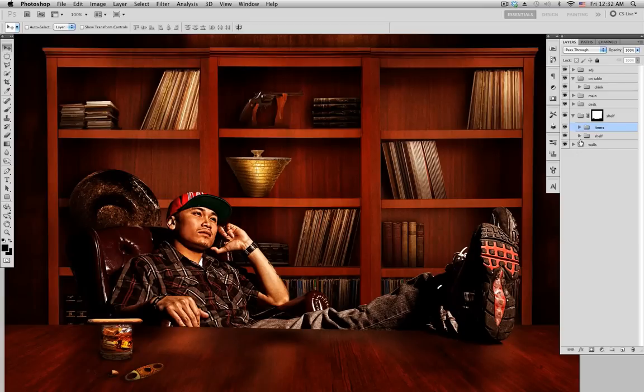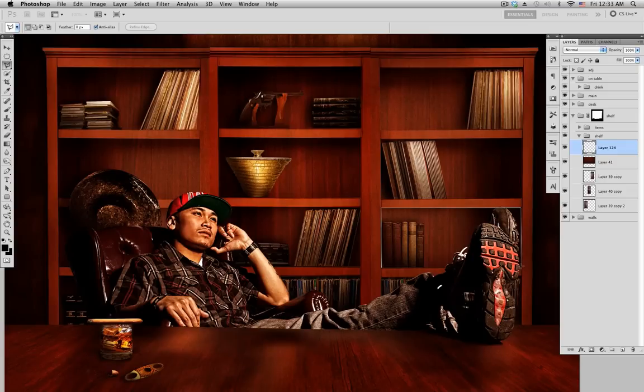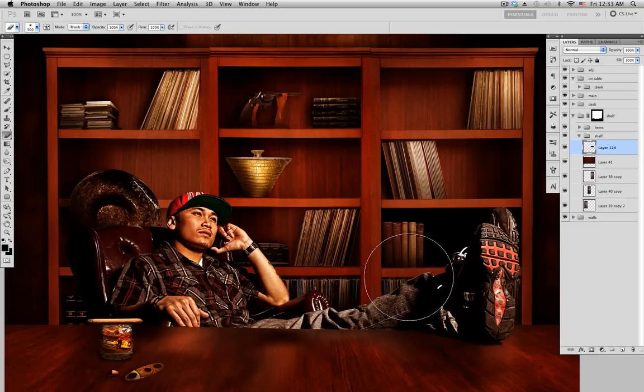So you go down to the shelf, click a new layer, go to your lasso tool, select that area, same thing, fill it in with black, Alt delete, Command D to deselect, erase tool. Since the shadow's gonna be up here, you just erase from the bottom, and then you just lower it a little bit.